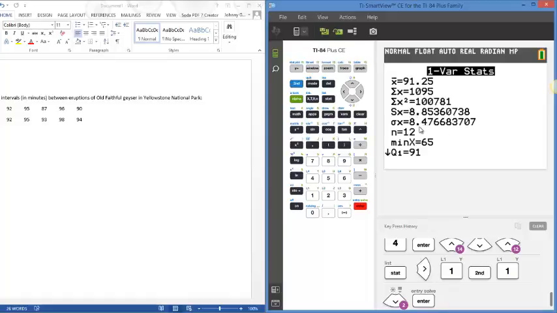So here are the one variable statistics. This first one is x bar, that's your mean, that's 91.25. Sigma x is the sum of all the data points, that's what you get when you add them together. Sigma x squared is the sum of the squares of the data points. Sx is the sample standard deviation. Sigma x is the population standard deviation. N equals 12 is the number of data points.